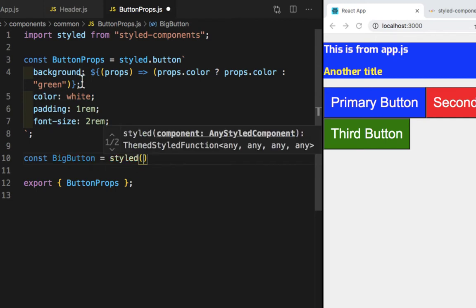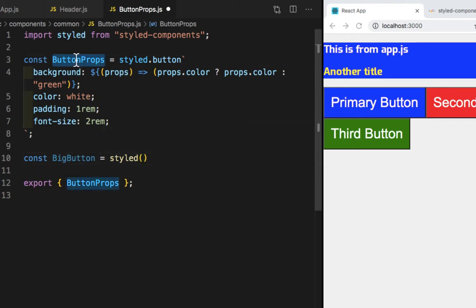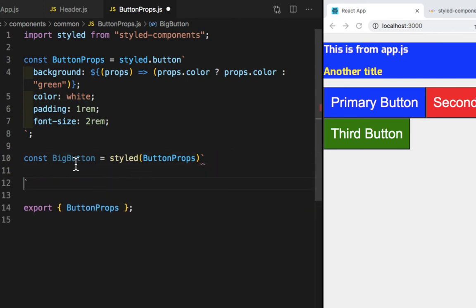Now we want to access all these properties in this BigButton, so we will copy this BigProp component and paste it here. Then we will give a backtick. All the properties which are here, color white, padding, font size, background, will be added in BigButton. And if we add new properties, they will be added in BigButton.